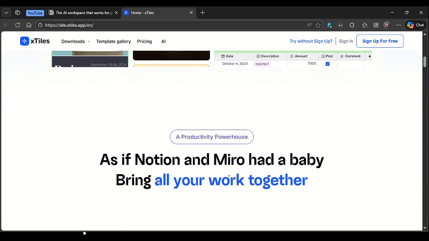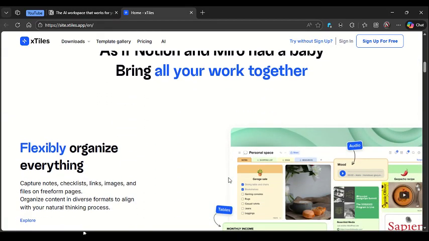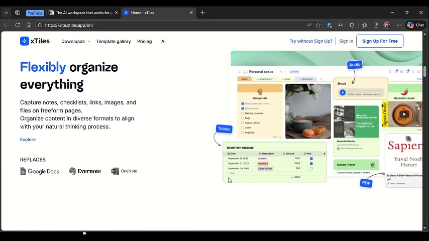So in my opinion, Notion is best for flexible, structured brainstorming with tools to grow into projects, while xTiles is best for quick visual idea capture.